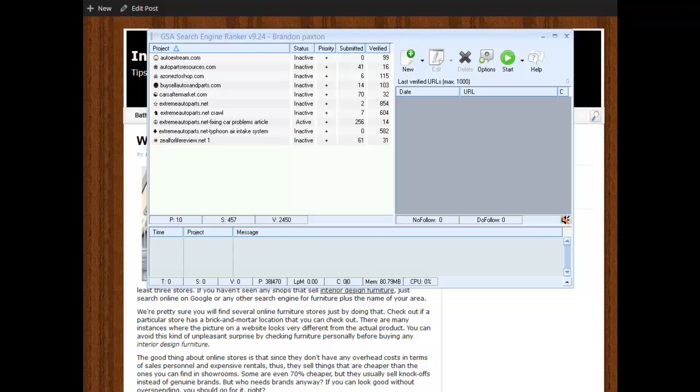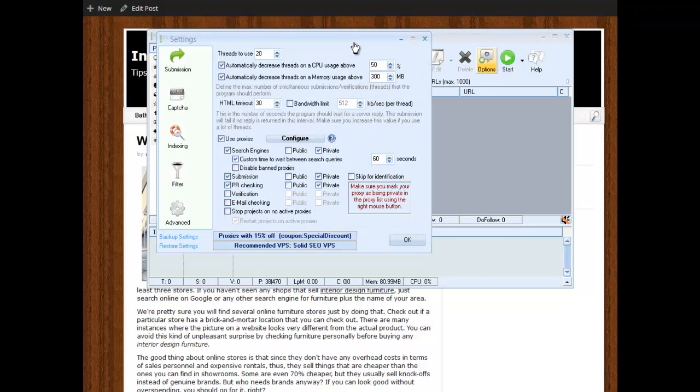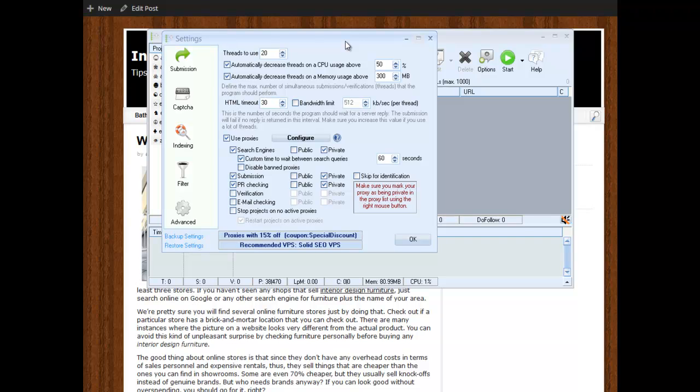Okay, let's get started. The first thing that you're going to want to do right off the bat is set your options. And you do that by clicking the button here that says options. When you open the settings, this is what you're going to see.